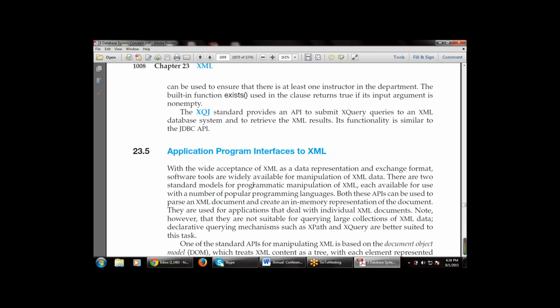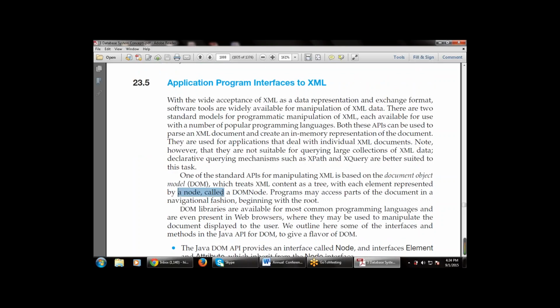One of the standard APIs for manipulating XML is based on the Document Object Model, or DOM, which treats XML content as a tree. Whatever content is available in the XML is represented as a tree, with each element represented by a node known as a DOM node.